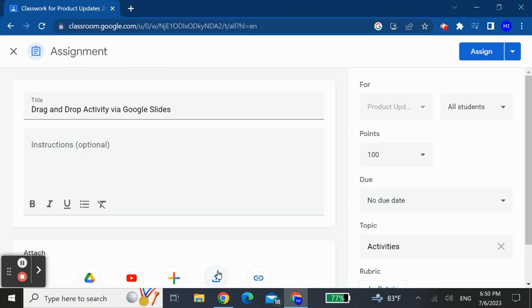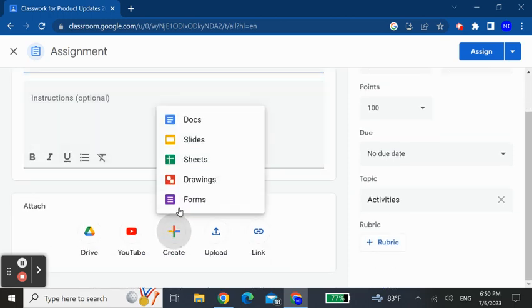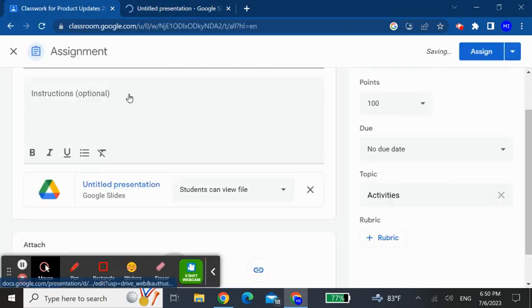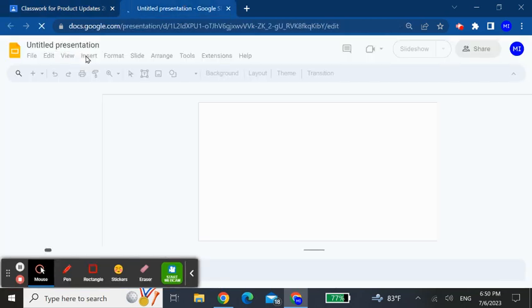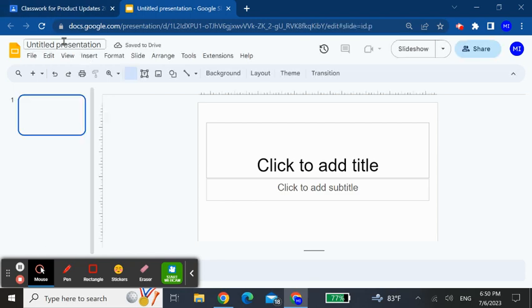Hello, so today I'm going to teach you all how to create a drag and drop activity using Google Slides. So, what you have to do is tap create and tap slides. This will show you the file right here and it'll also open it inside a new tab. So, what you want to do first is name your slide.